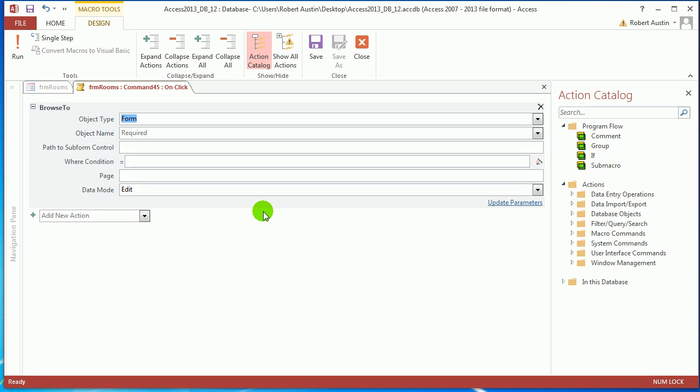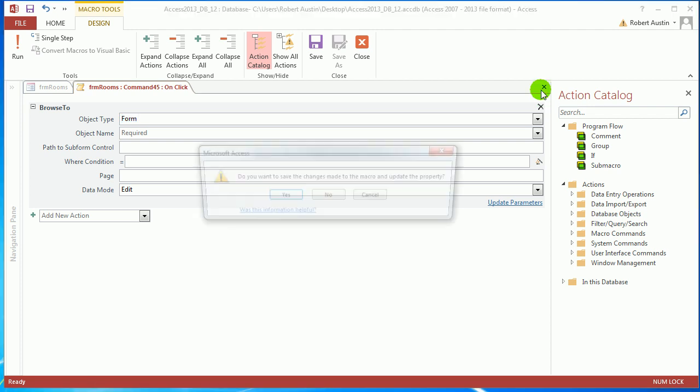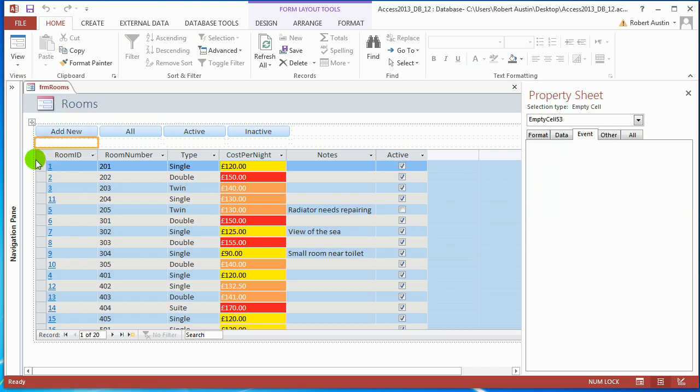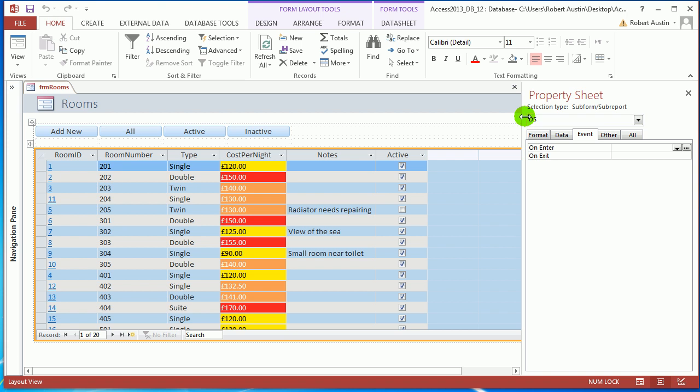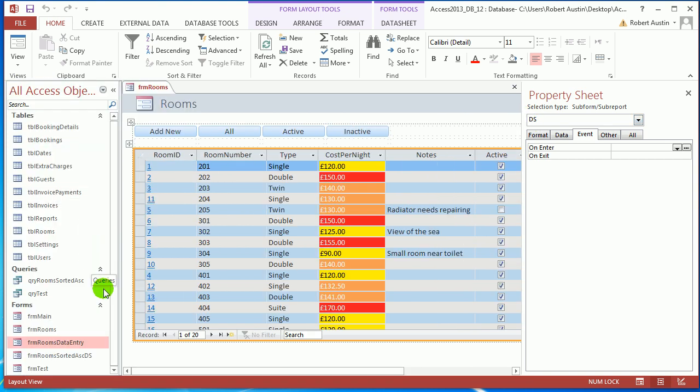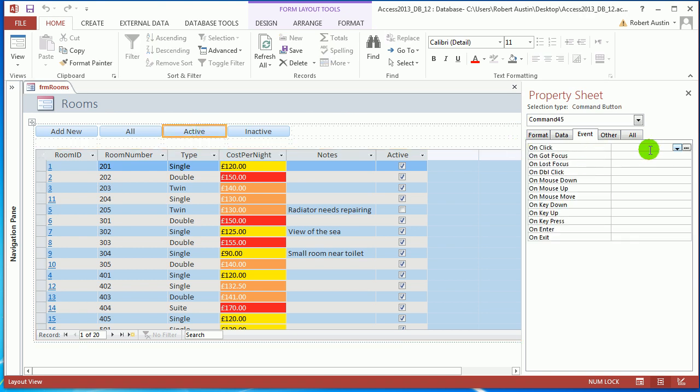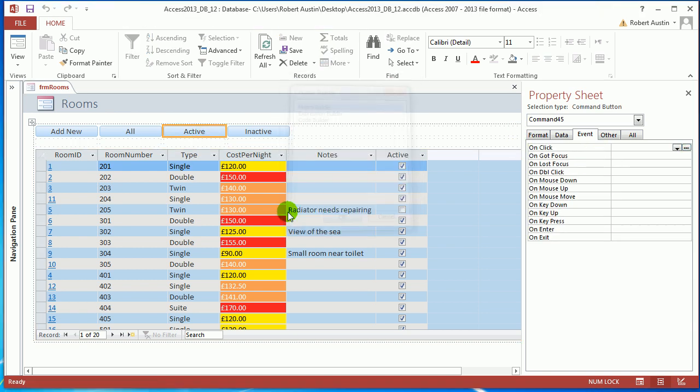BrowseTo. Okay, so now this is where it gets a little bit tricky, because before we even do any of that, actually I'll tell you what, get rid of that. I've got to explain something before we even do that. This subform part here is called DS, and this is housed in form rooms, which in turn is housed in form main. So you've got to remember that path if you're going to use the BrowseTo argument. Okay, so now I've explained that. We can click on here and tap in BrowseTo.